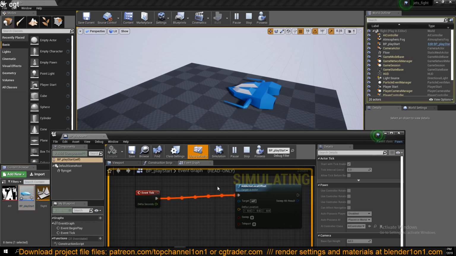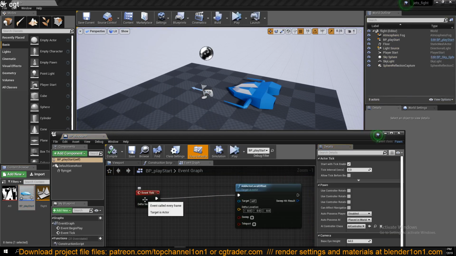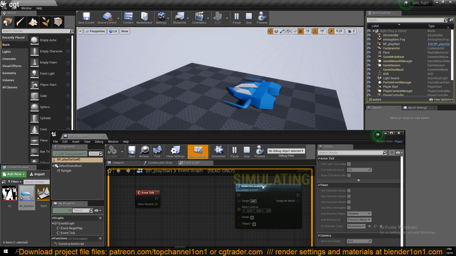Because we have this, let me stop this. Because we have this event tick, it's firing every tick we have for the frame. And if we disable this, if you just hold down Alt and then click on this node, it will disconnect that. And if we hit play, you can see because we have nothing connected, nothing will execute.